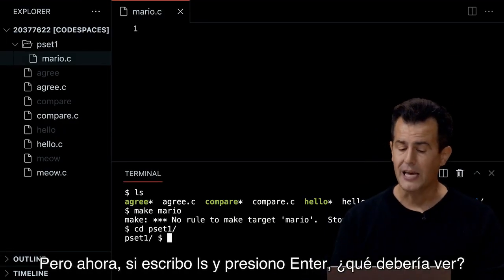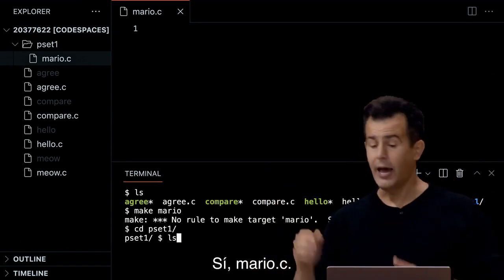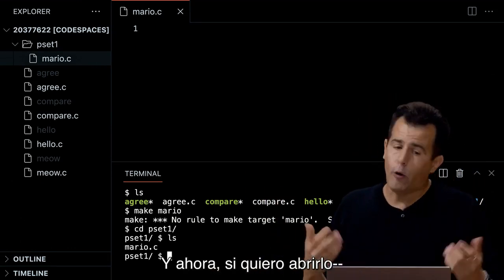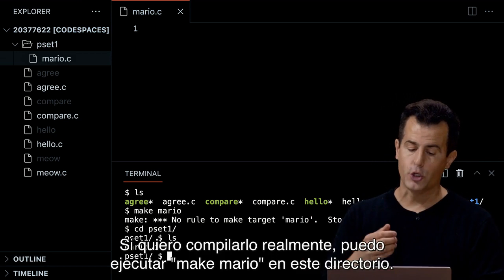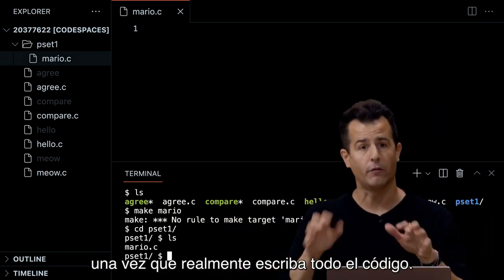But now if I type ls and hit enter, what should I see? Yeah, mario.c. And now if I want to open it, if I want to actually compile it, I can run make Mario in this directory once I actually type out all of the code.